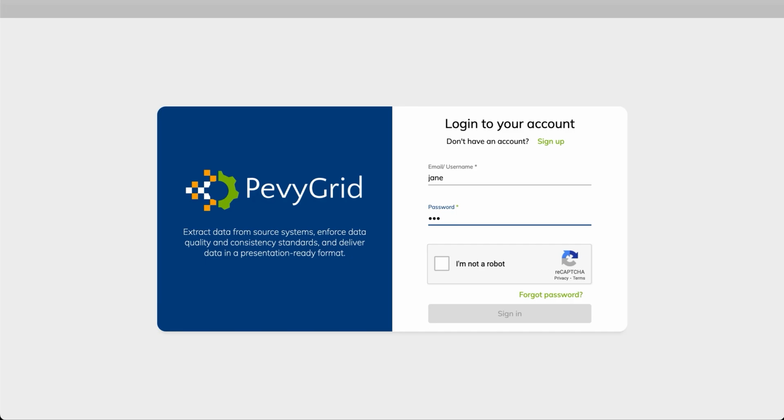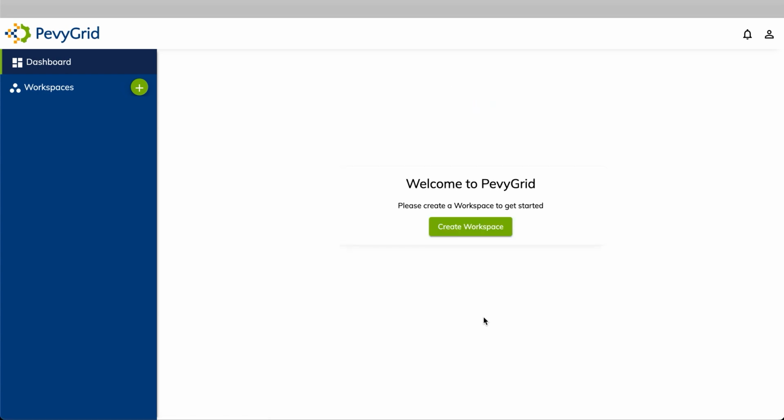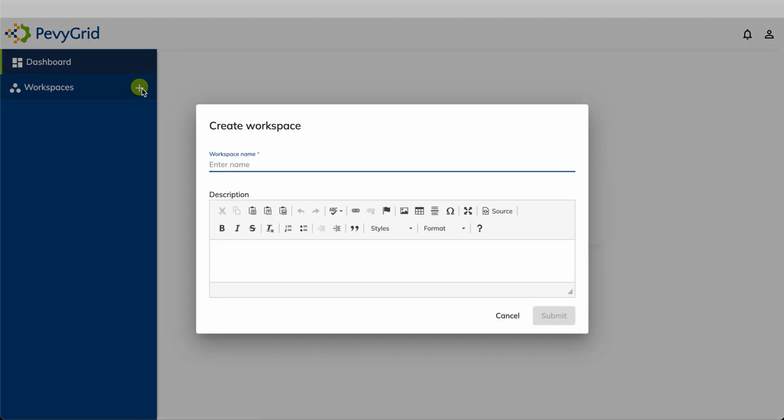First, let's log in to the application. To get us started, we need to create a workspace. Workspaces are like folders of portfolios where items such as datasets, users, among others, are managed. So let's create our first workspace.